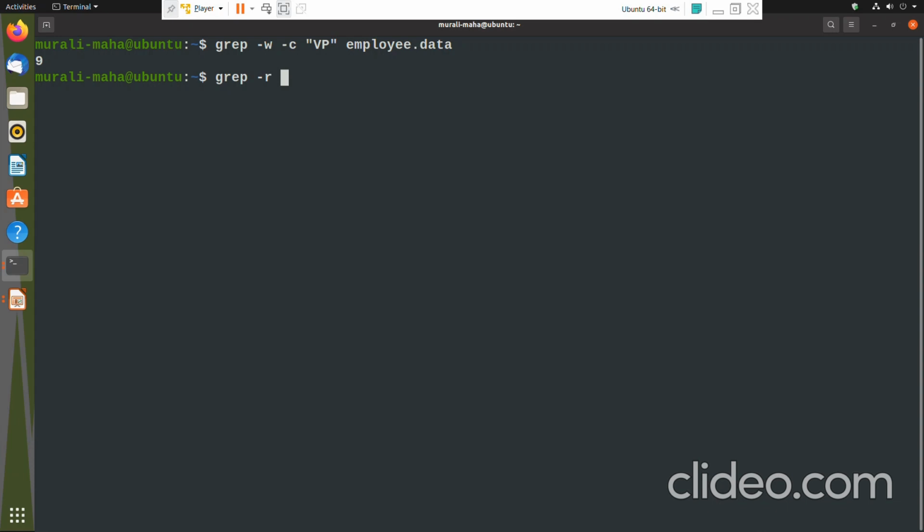So grep -r and -l, then strlen. I want to look for the pattern called strlen, and then what is the directory? In /usr/include all your header files will be there, *.h. So what is the purpose of -l?